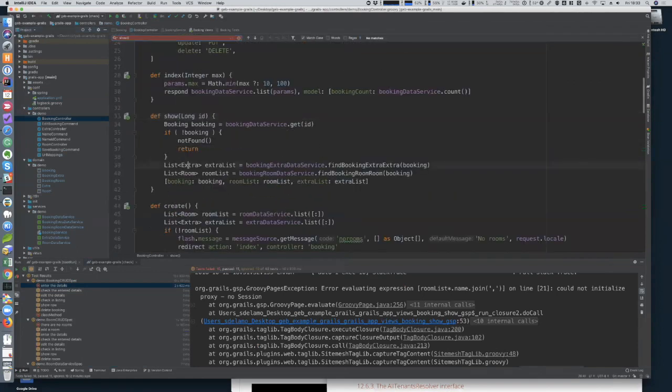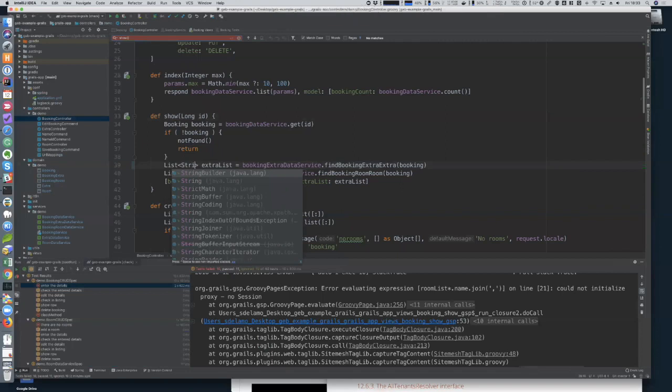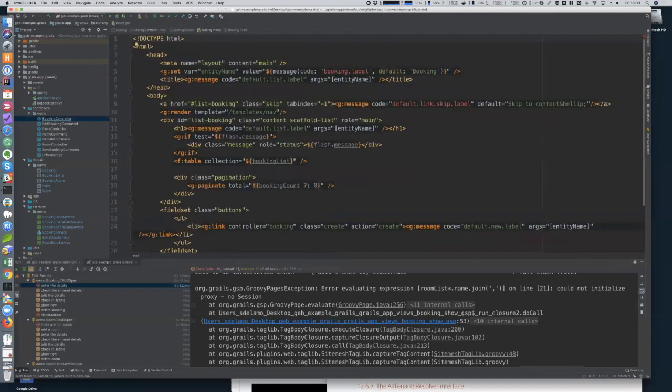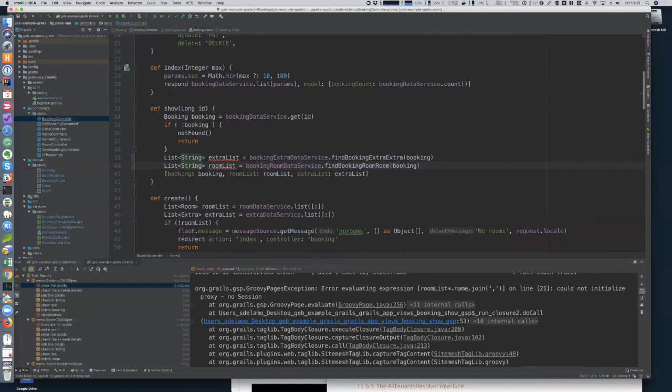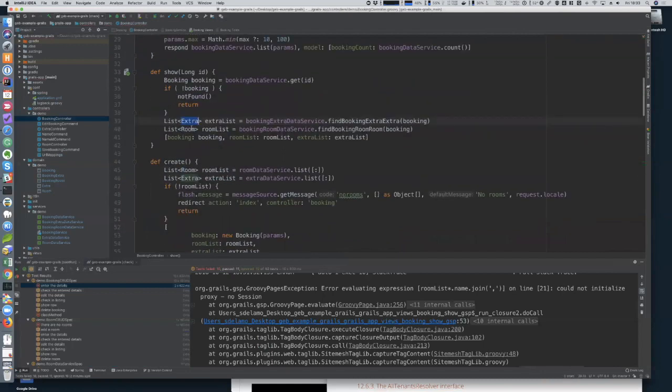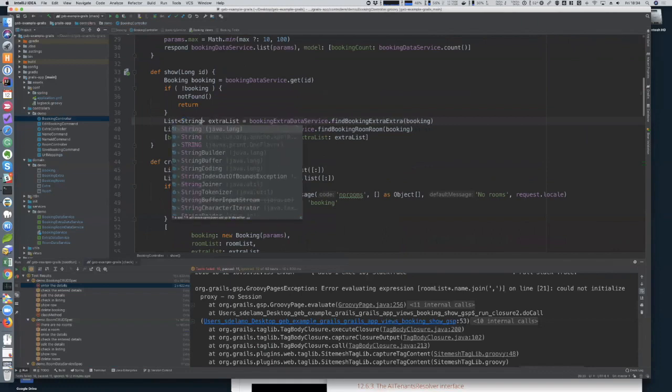So here, when we have extra, what I'm gonna do is instead of bringing a list of extras, I'm gonna bring a string. In the GSP, I'm gonna, sorry, not in the index, in the show. I clicked the wrong icon in IntelliJ.